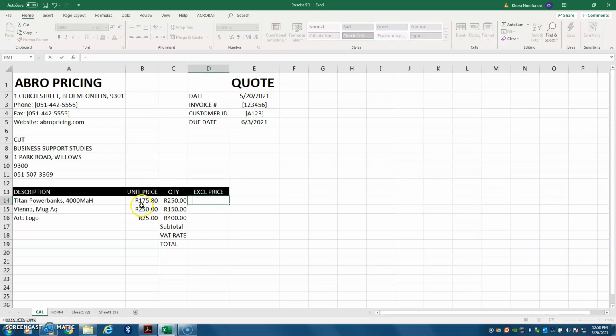exclusive price. We say equals to, we click on the unit price, you multiply that by quantity, you say enter, and then from there, you drag it down to the last item, and then when you get here, you do the formula equals to sum, you highlight, you open the bracket, you highlight the above, you close the bracket, and then you're going to have what? You're going to have the amount.